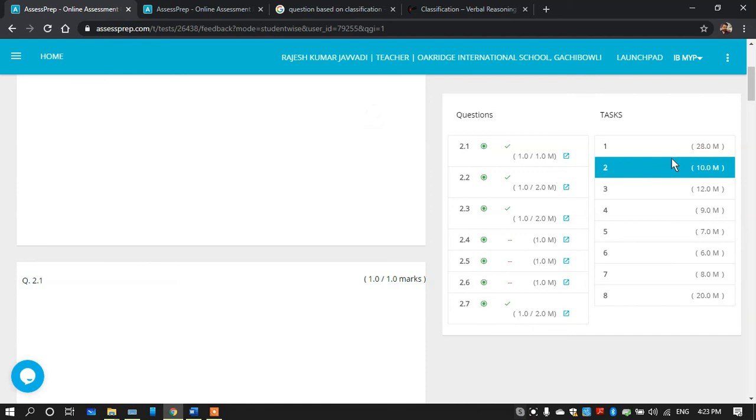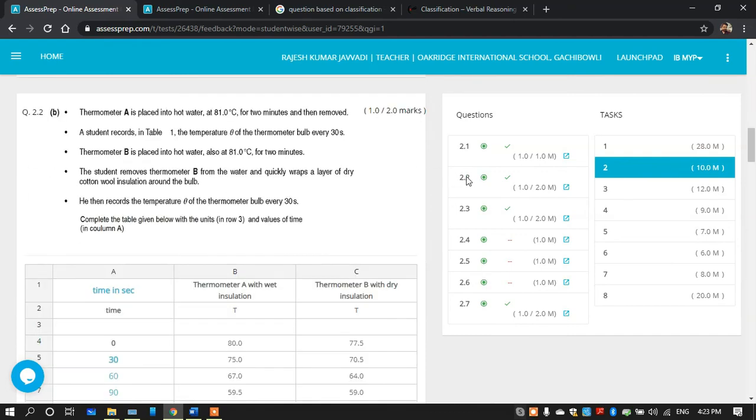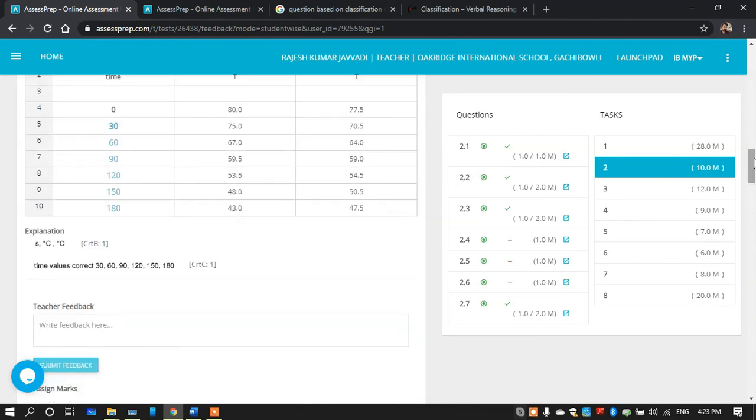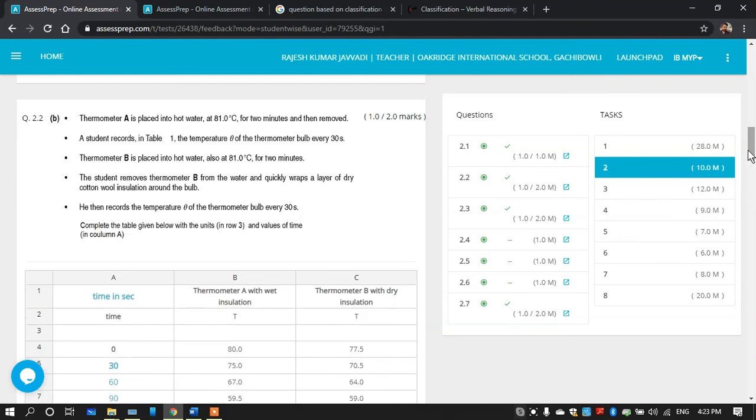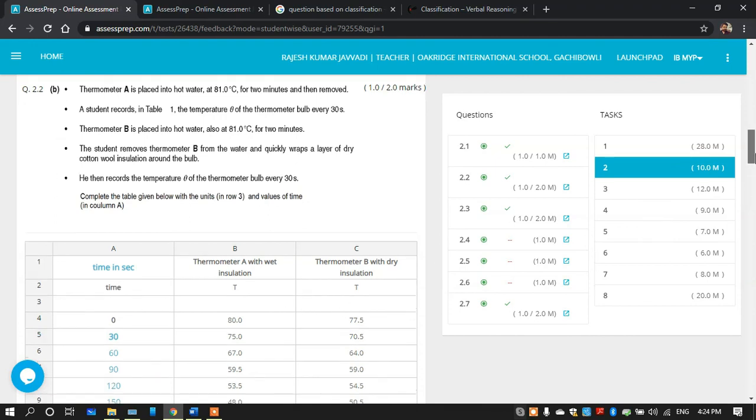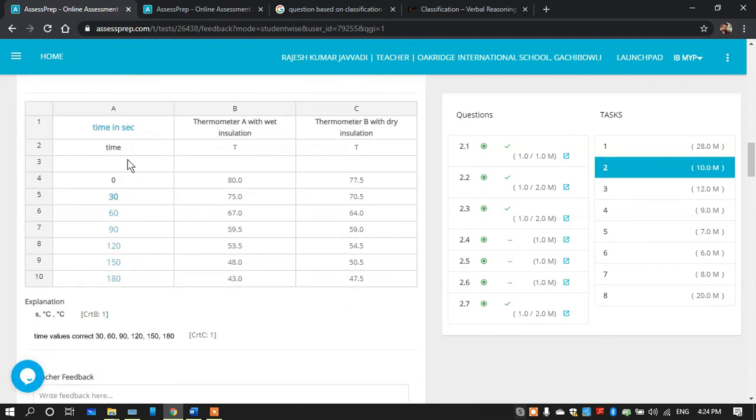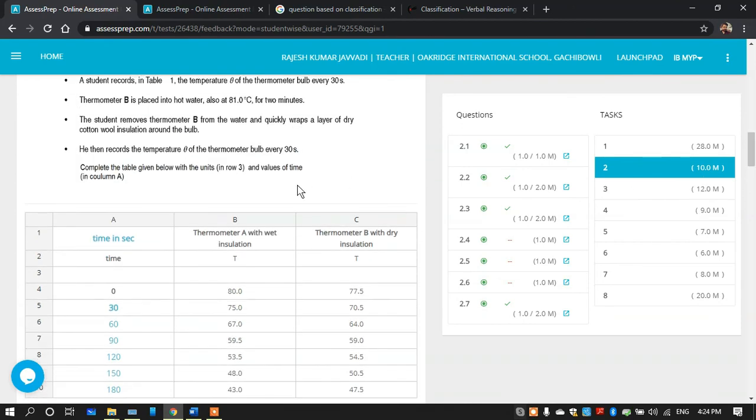I'm just going to check 2.2 for your understanding of how to correct it. When you click on this 2.2, there is a question given here, and the question says complete the table with the units. They have to fill in the units in row 3. As you can see, this student has not filled in the units, so I'm going to give 0 for the units.